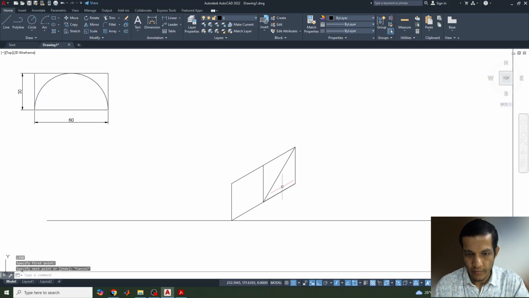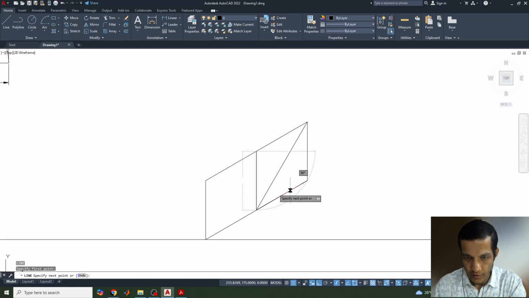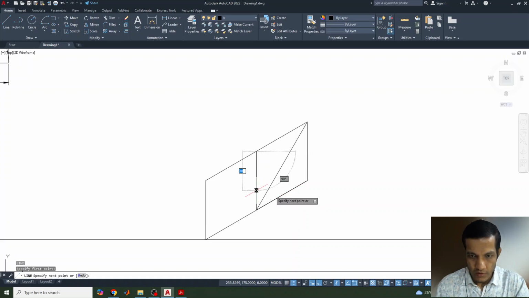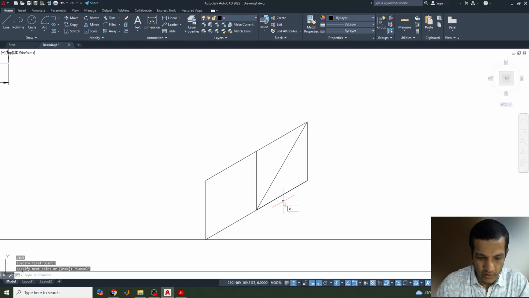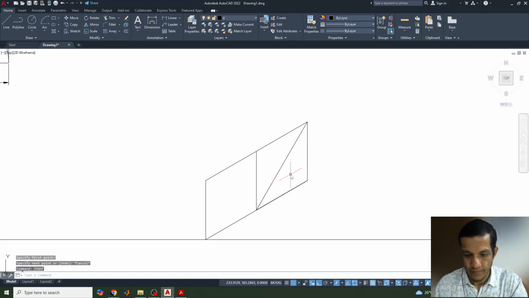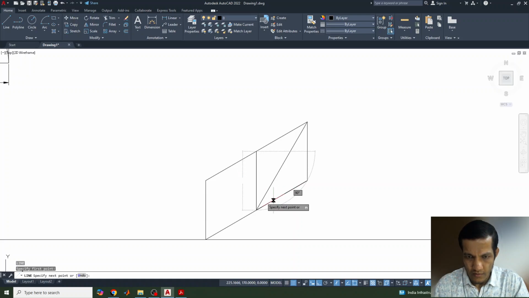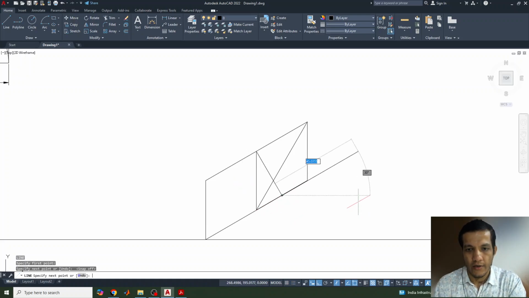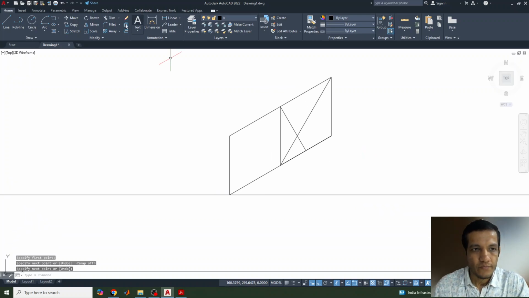Here the midpoint is not identified because we have not drawn a line here, I hope. So let's draw one line here. Then we can get the midpoint of this. Why is it not taking the midpoint? Let me check it once. Select all. Line. I hope something happened. Yeah, line. Okay, now the next thing is we need to draw the arc.